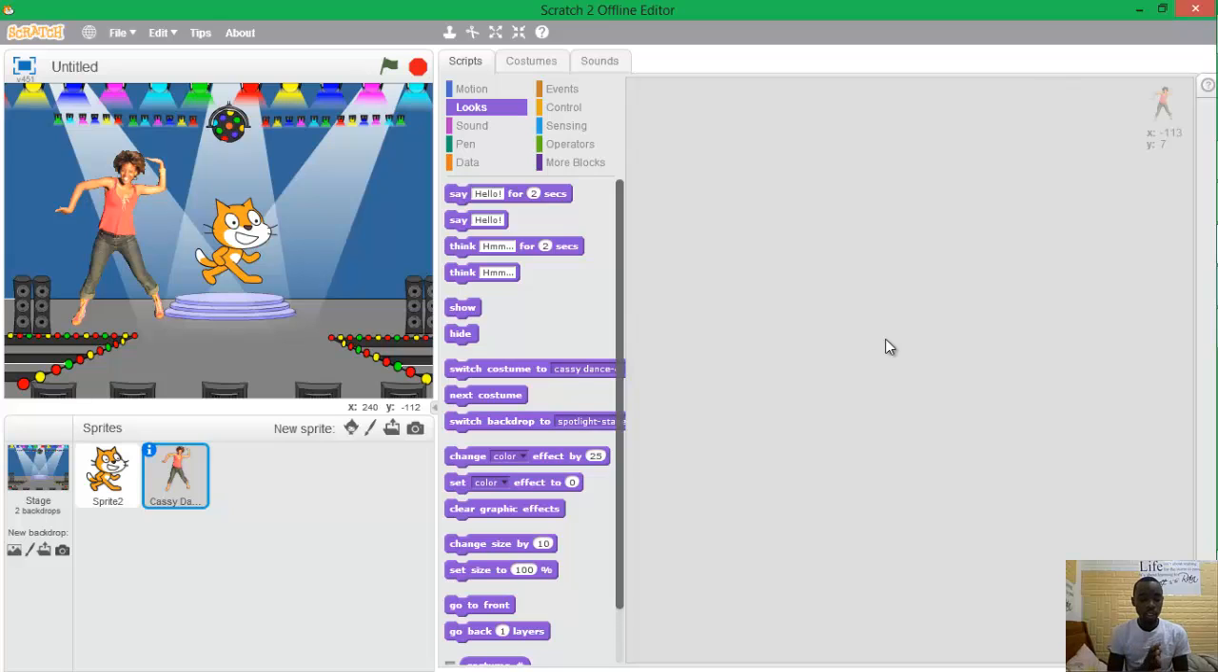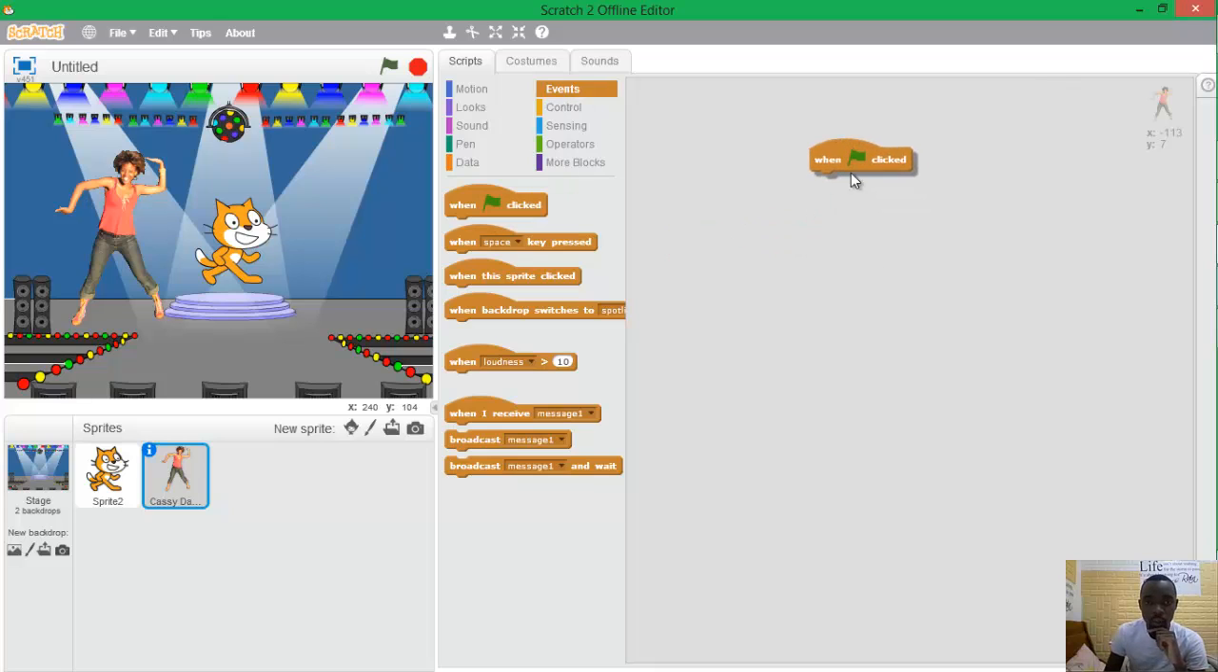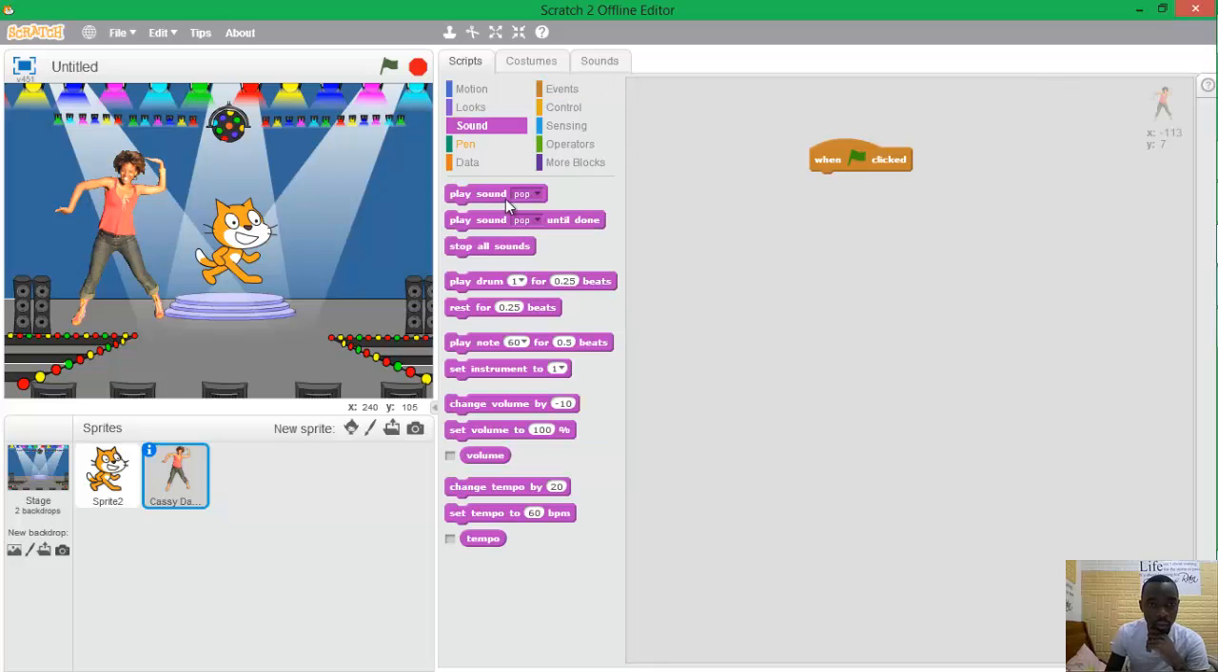So the next thing we can do here is put some conditions and say, for Cassie, what do we want to do with her? Okay, let's say when the green flag is clicked, we want to play a sound, right? So play the sound until it's done. Okay, let's just play the sound.